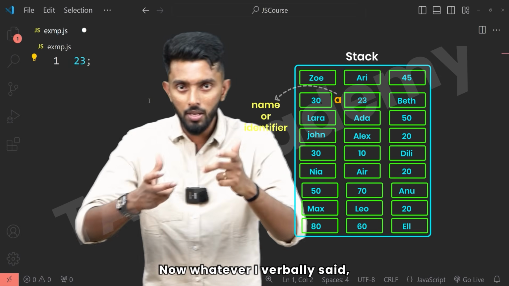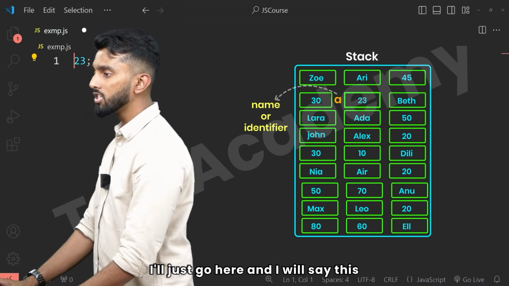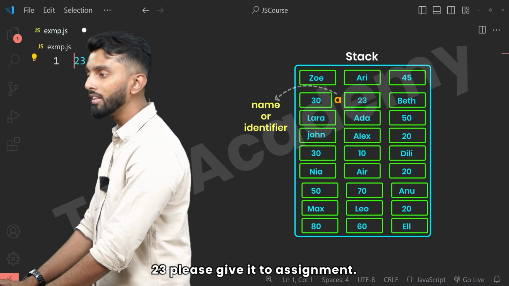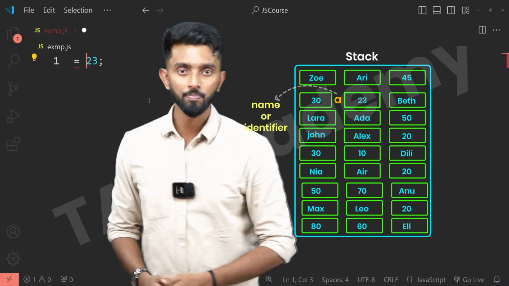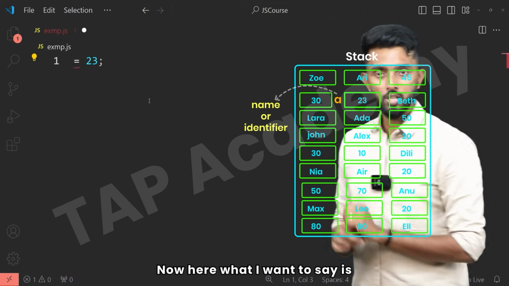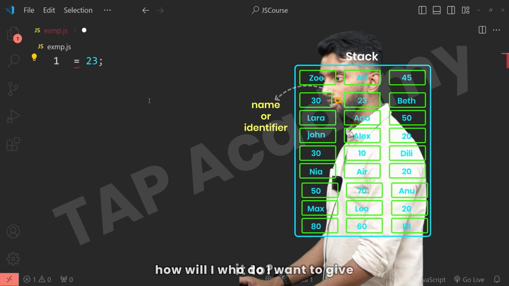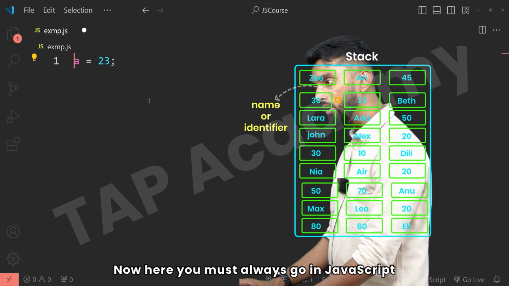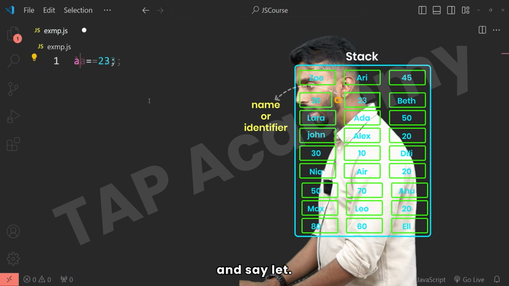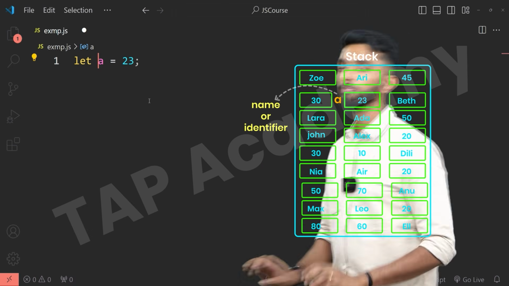Now, whatever I verbally said, see how you can do it in JavaScript. I'll just go here and I will say this 23, please give it to assignment. Assignment means give it. Now, here what I want to say is, who do I want to give it to? I want to give it to a variable whose name is A, like this. Now, here you must always go in JavaScript and say let, like this.